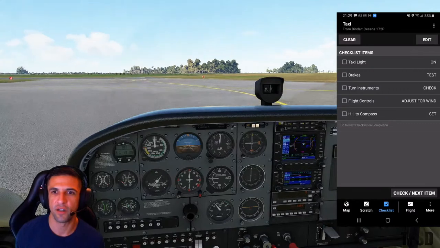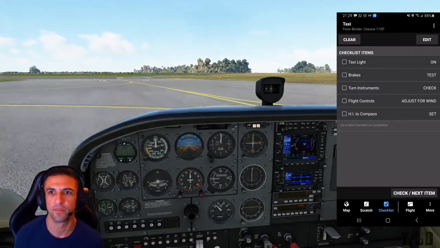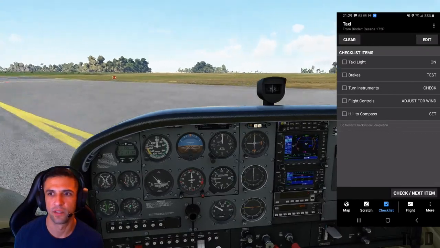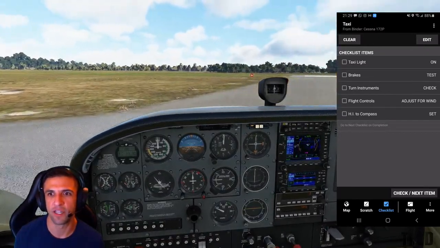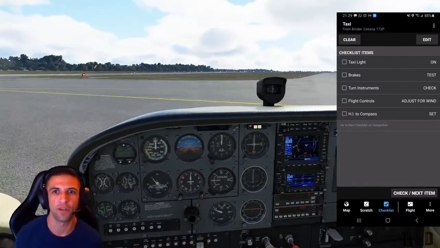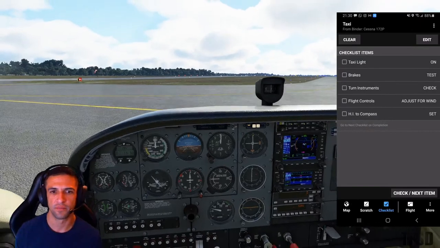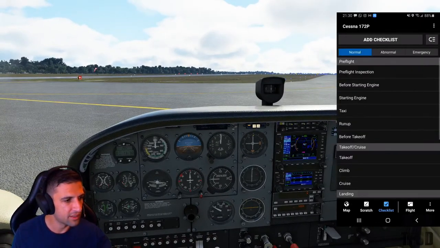So let's turn around over here and face it into the wind for our run-up. Tamiami does have a designated run-up area on this side, but it's not modeled here in the sim, so we're just going to do it the old-school way and pull up over here. Alright, now we're going to go back to our checklist. So we're going to do run-up.